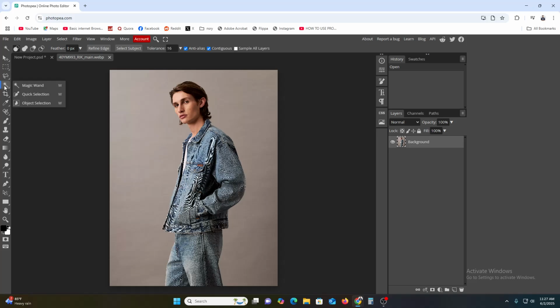Just select this one, and here you can see we have a couple of options. From this panel you need to select this option, magic wand, or you can choose quick selection, object selection, whatever you want. I'm going to select this magic wand, and then I will come back to this panel and adjust the selection. Just select the whole selection. Once it's done, adjust the selection and hit delete.